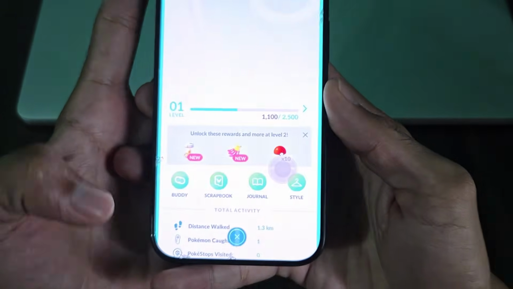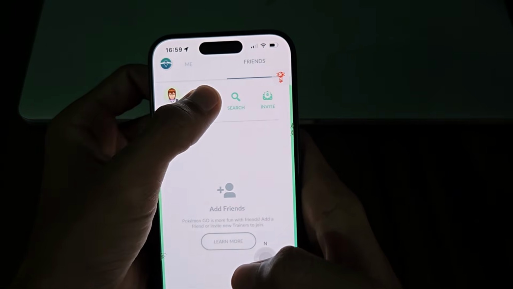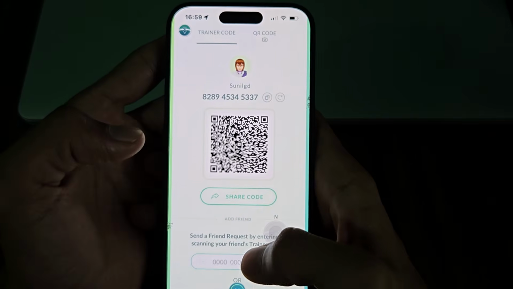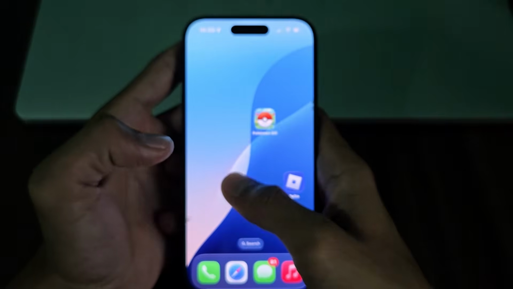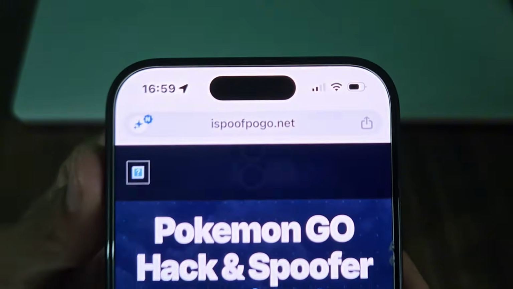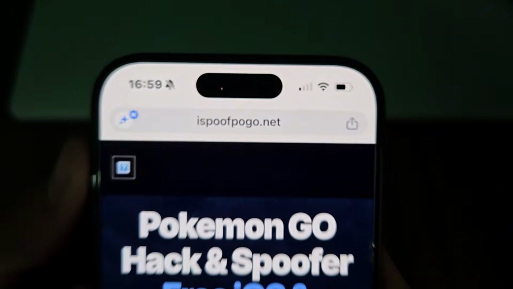So here we go, guys. This is the video. So we need to copy the trainer code. This is very important because we're going to visit a website where we need the trainer code. So I'm going to go to the website right now. So here it is, guys. It's called ispoofpogo.net.